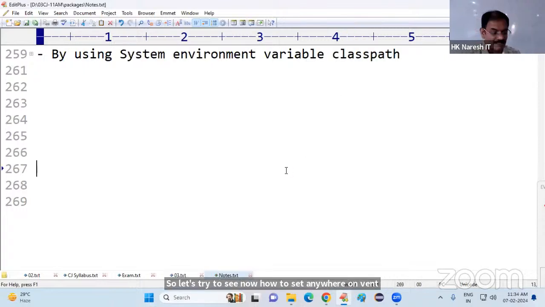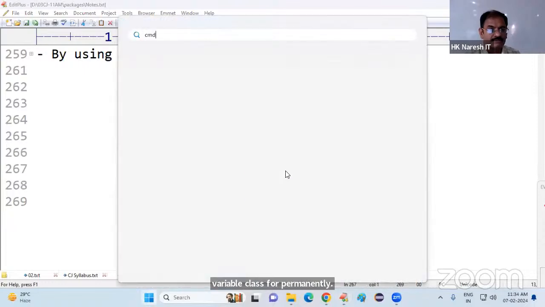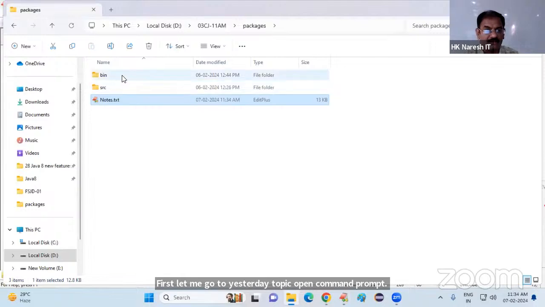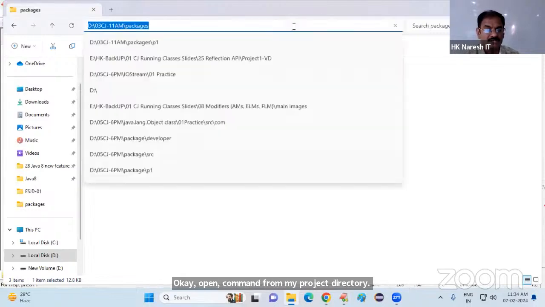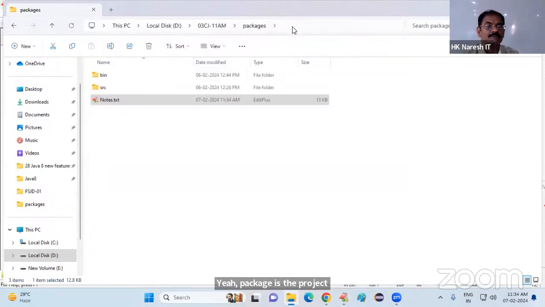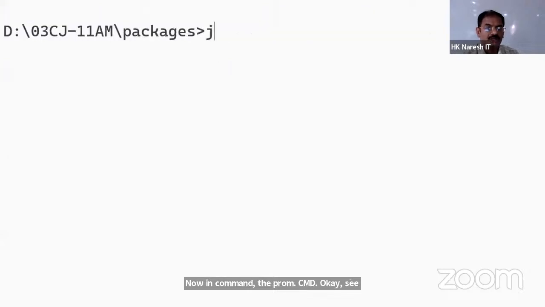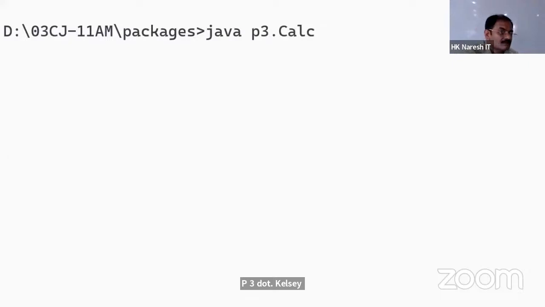First, let me go to yesterday's topic. Open command prompt from my project directory. Here, package is the project directory. Open command prompt. Now in command prompt, cmd, cls. Here I am typing java p3.calc. Is it executed or not?